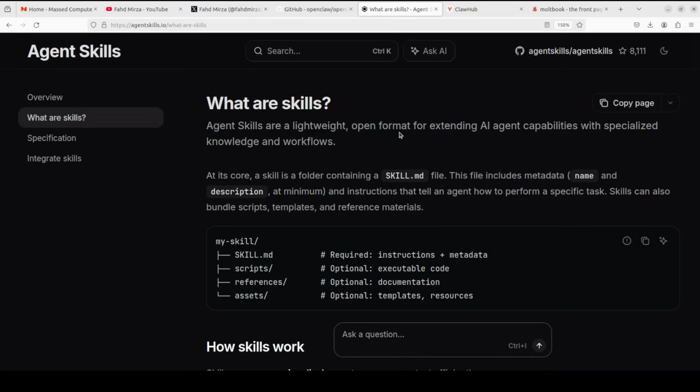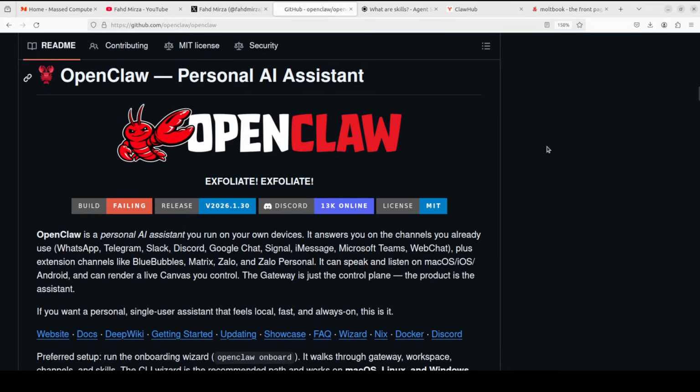Skills use something called progressive disclosure. When OpenClaw starts, it loads only the name and description of each skill, just enough to know when it might be relevant. When a task matches a skill's description, the agent reads the full instruction. This keeps the agent fast while giving it access to deep knowledge on demand. And this fastness is one reason why OpenClaw has become so popular.